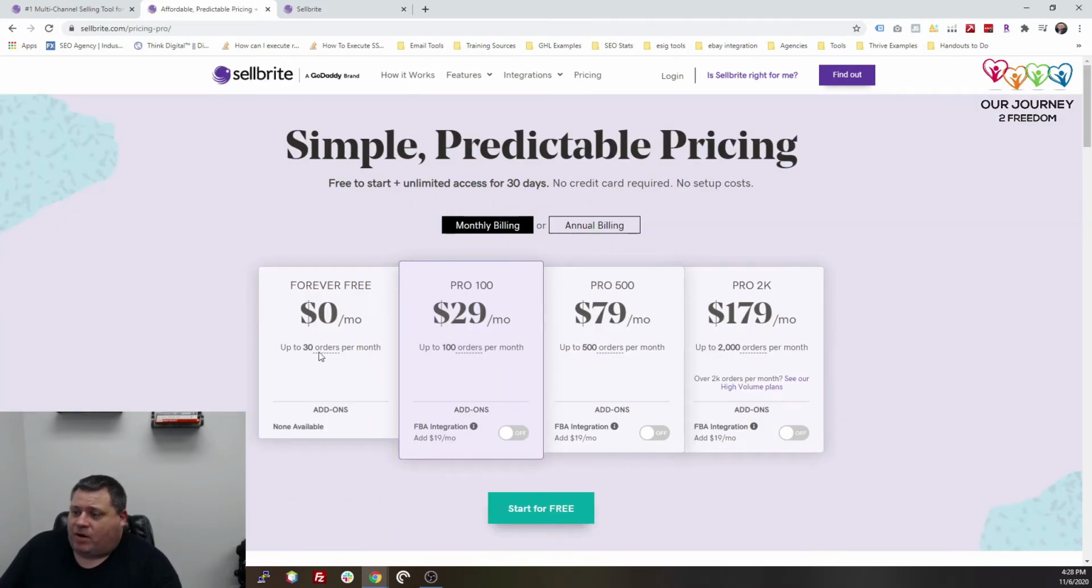So the free forever plan, under 30 orders a month, doesn't cost you anything. You don't have any add-ons available to you, so you won't get that cool FBA integration that I was talking about earlier, where you sell something on eBay and you want to fulfill it because it's in one of the Amazon warehouses and it's on your account. Click of a button, boom. So we pay an extra $19 a month to have that feature.